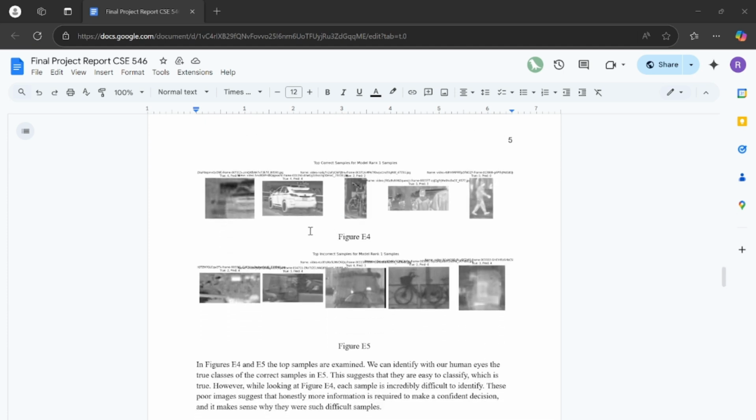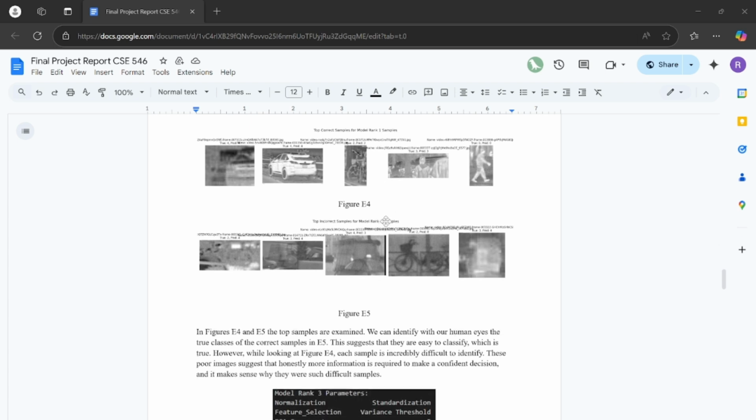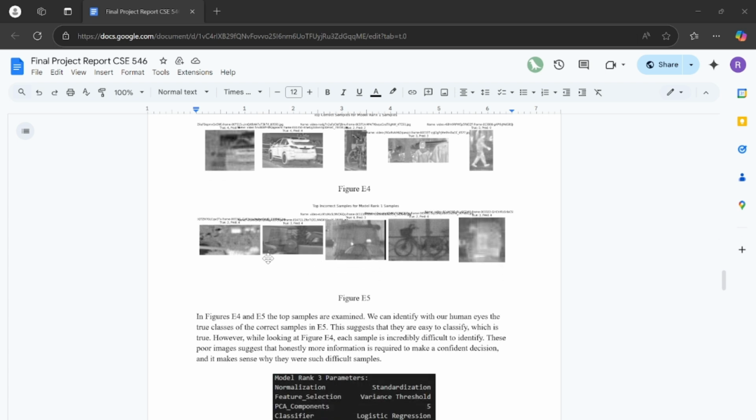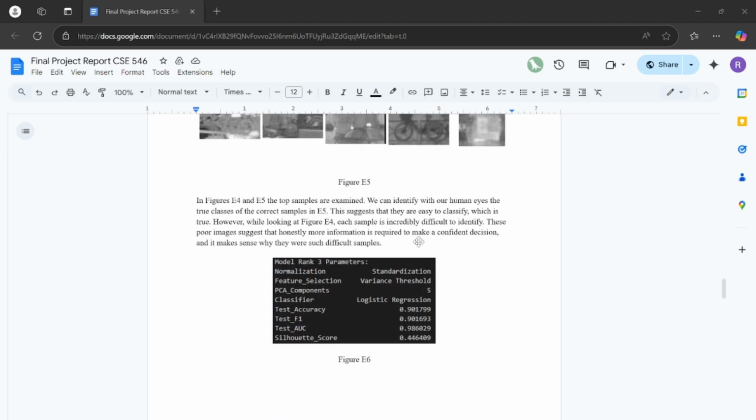In figure E4, we can see some of our top correct samples that we got right. These are pretty clear pictures. Some of them are. Some of them really aren't. Like this one, you would think it would be person, but it's not. It's looking at the thing behind the person. Stuff like that. And here are some of the top incorrect samples. Some of these are pretty messy, as you can see here, but this one of a bike right here is, to us, we could tell pretty clearly what it is, at least a shadow of it.